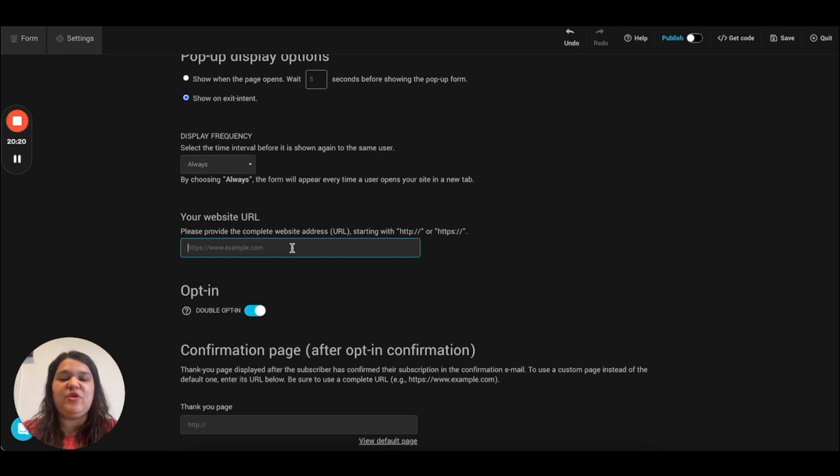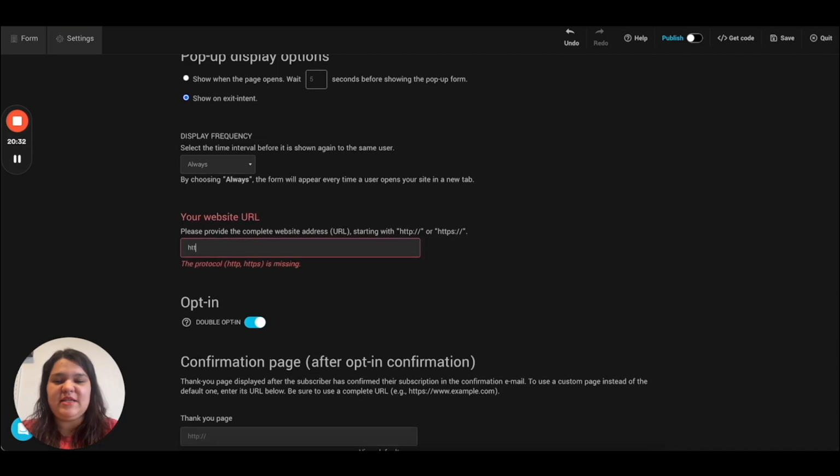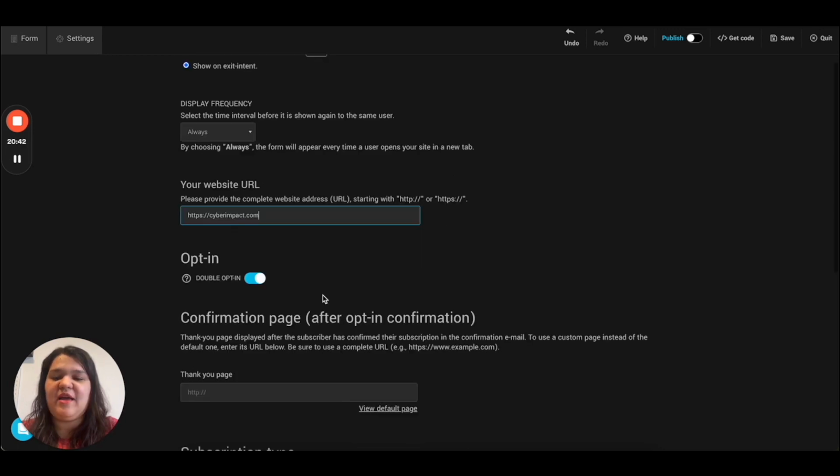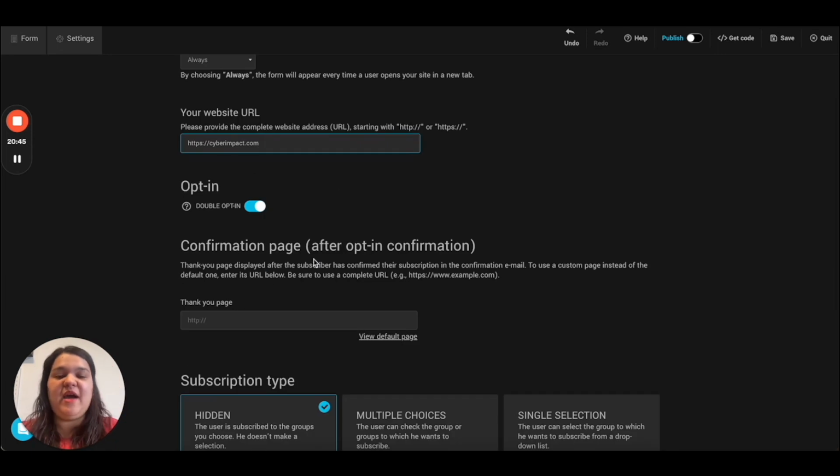This is adding your website URL to make sure that your pop-up form shows up there. So let's go add the Cyberimpact website. And make sure that you add HTTP or HTTPS. And then we have the double opt-in and we have the confirmation page. This is the thank you page that people are going to see after they confirmed on the confirmation email that they want to receive your emails.